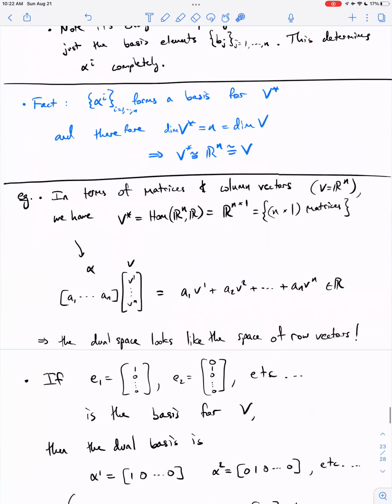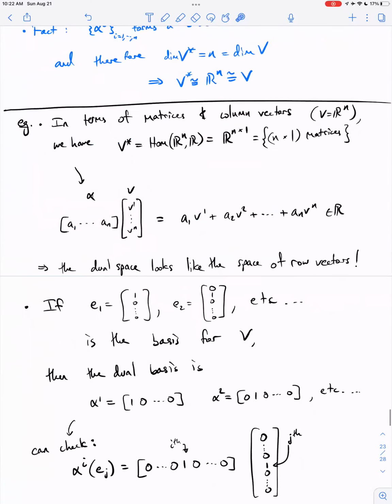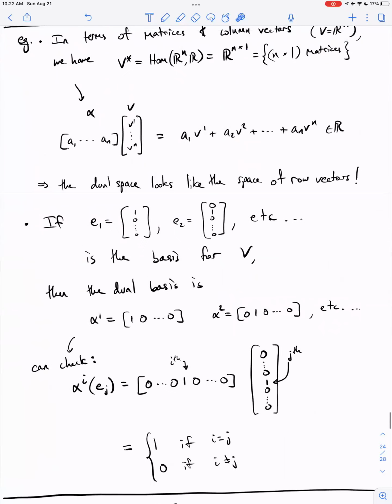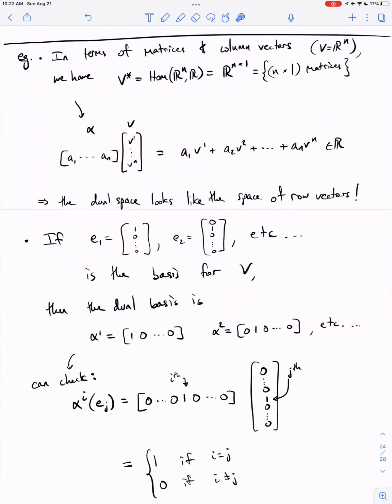All right. So this is kind of confirmed, right? If we look at the dual basis to a regular basis, if we have E1 through En as our standard basis for Rn, then the dual basis, I claim, is this thing where you take these and transpose them, where you just have a 1 in the first spot and then zeros everywhere else.